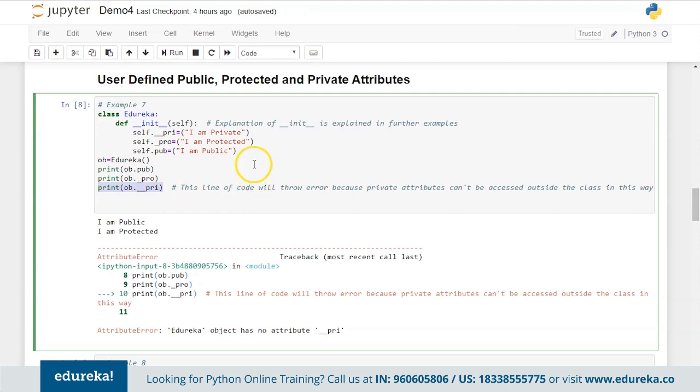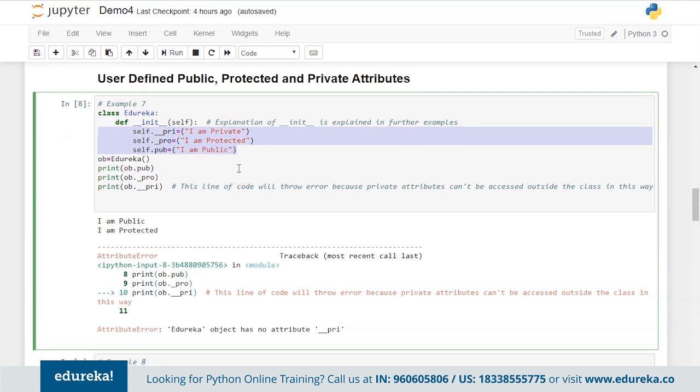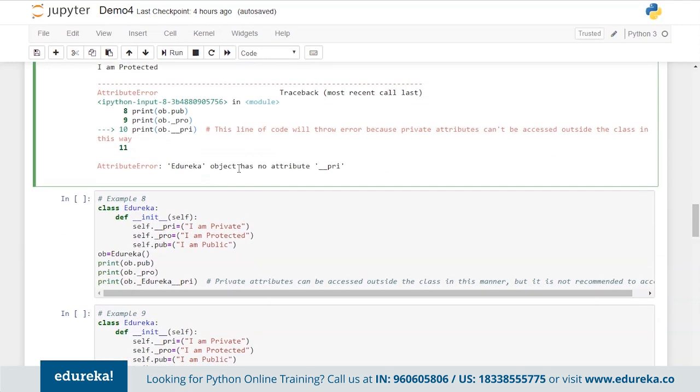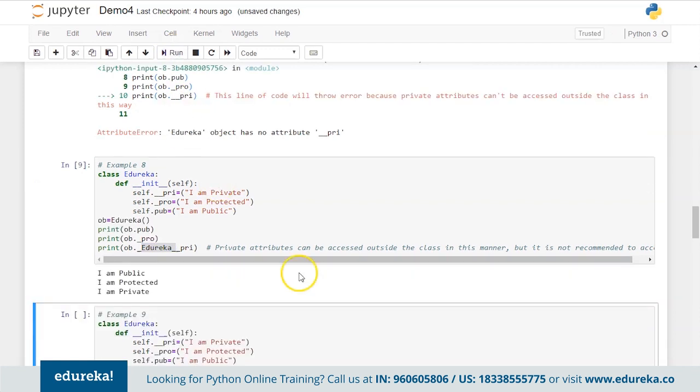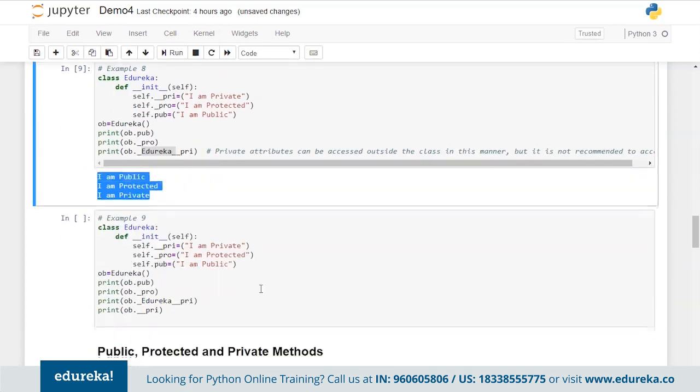But in this case, you can see that all the 3 attributes were configured over here, but I was simply not able to get the private one. If you really want to get that particular private one, you have to concatenate the class name. Once you use the class name over there, you will definitely be able to get that third value also. So now you can see that all the 3 values are being fetched for you.